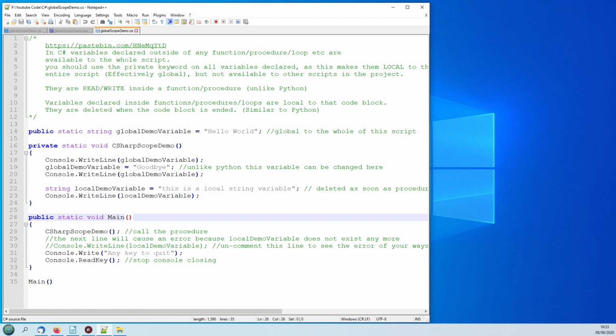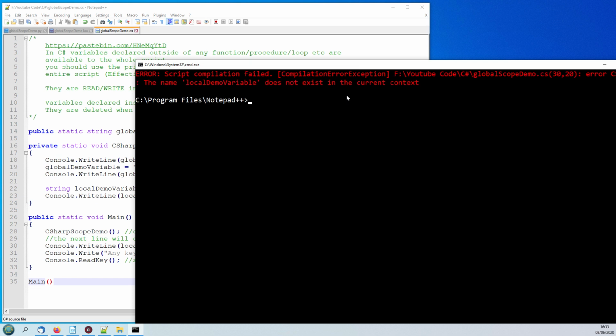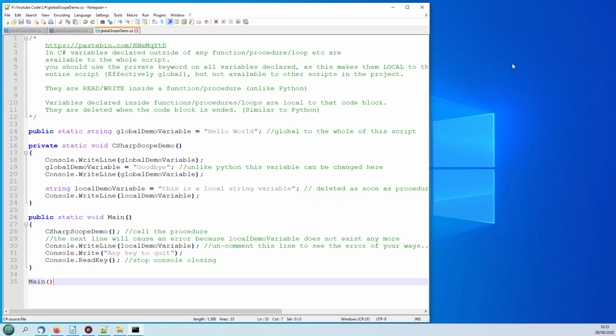Now I'm going to uncomment this line here, which is where we're going to try and print to the screen this local variable here, which was actually created inside this function or procedure, so therefore it should be deleted as soon as it finished. So let's save that and we'll run it. Run with C#. There we are. So we've now got the error here. The name local demo variable does not exist in the current context. So that, of course, is down here.